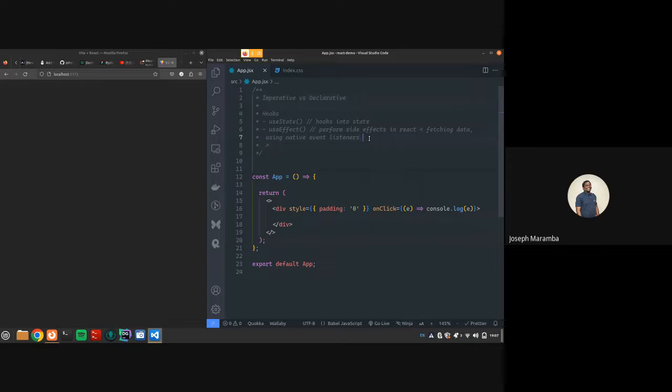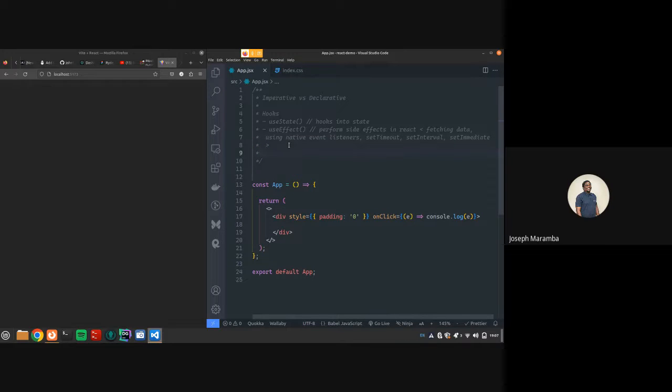Another common side effect, and you'll find this one asked in interviews: timeouts. setTimeout, setInterval, setImmediate. If you want to create any logic, maybe you're trying to create a clock or a stopwatch, that's an effect. You have to put it inside useEffect. Okay, let's move on to the next one.